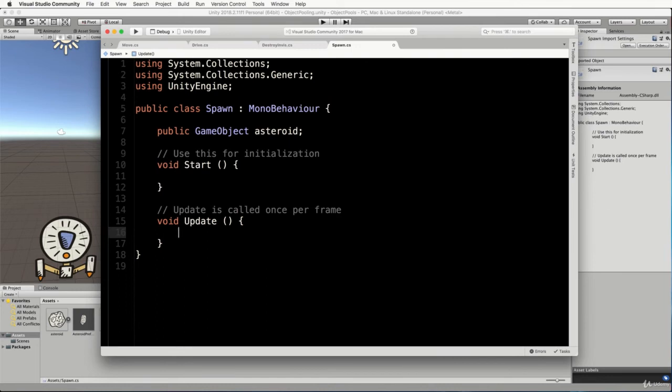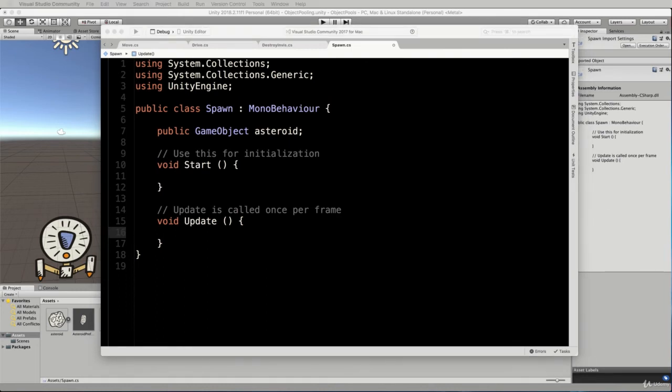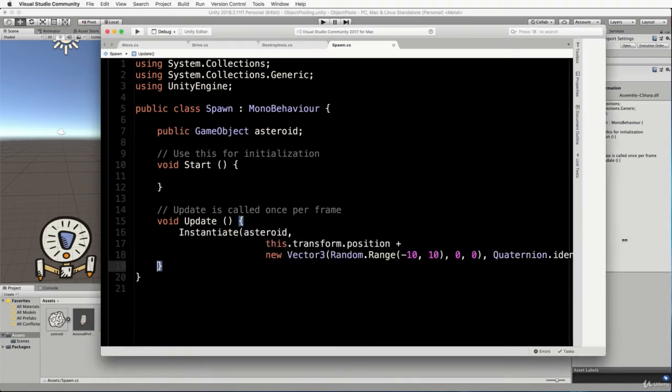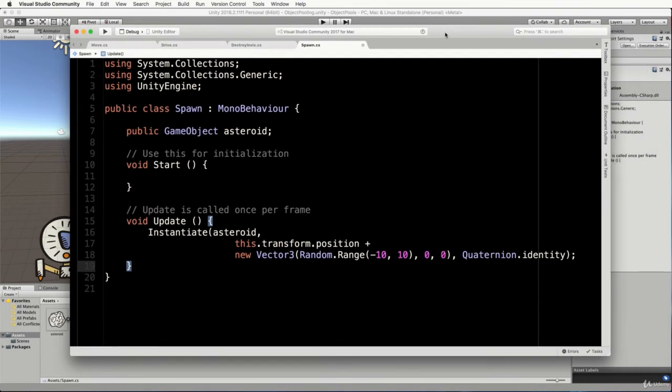Now I'll be a bit sneaky here and paste in my code that I've written before because there's a fair bit of it. Well, as far as there's 3 lines of it, but that's still a fair bit to type and get it all right in the one go. What it's doing is it's instantiating an asteroid at the position of the spawner plus an x offset. So we need to add a vector onto that, which will have a random x value.